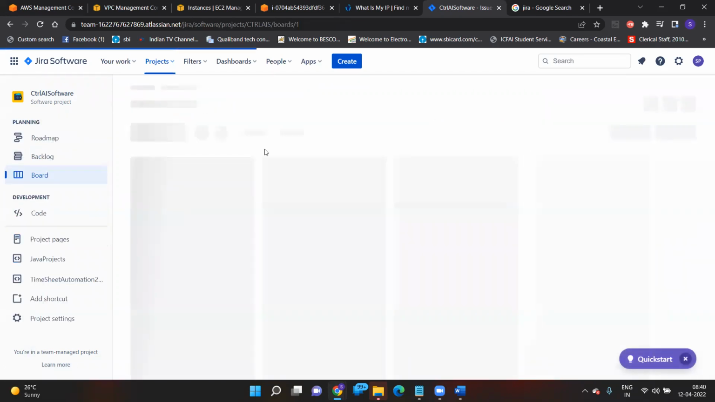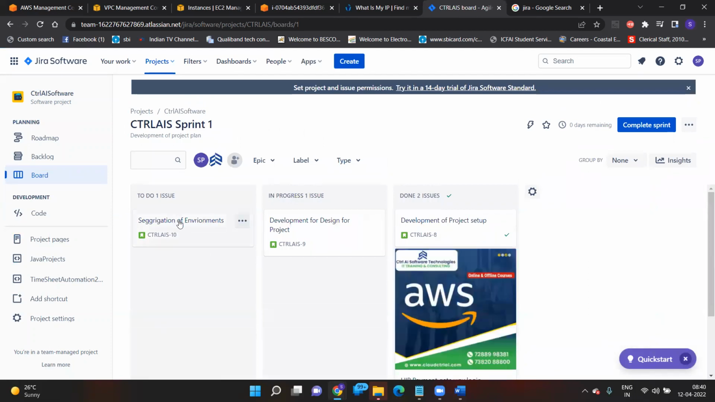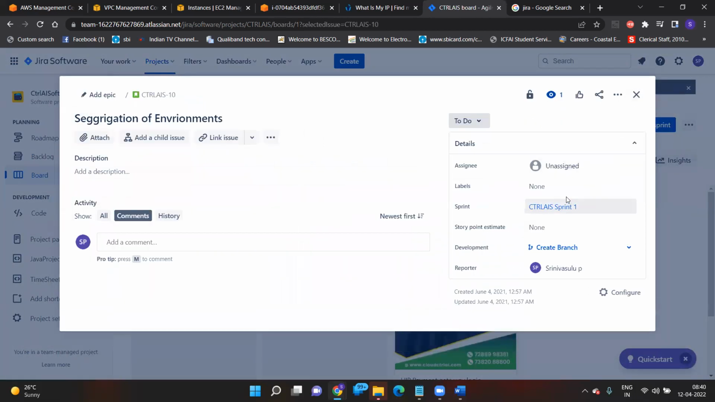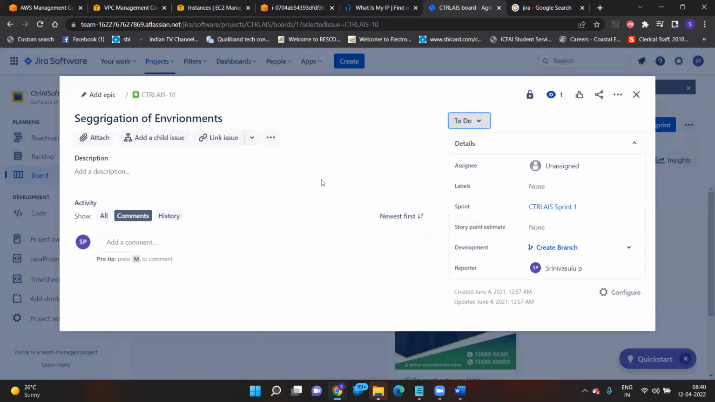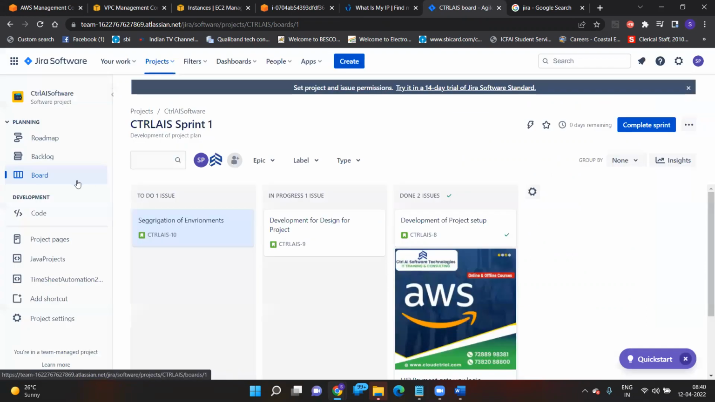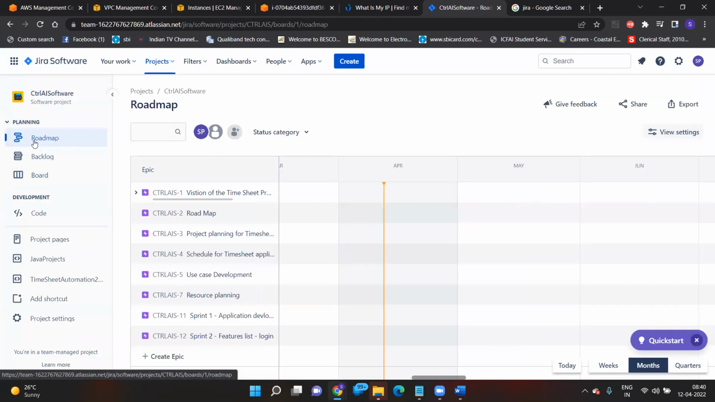But since you are asking this question, let me check whether we are able to see that or not. Done to... oh, it's not done. View workflow again. Oh, it's not updating. I think I have limited access rights. I'm not able to update, but definitely you can update. We can change the flow also. Automatically you can see all the statuses here. Based on your project and requirement, you can select any one of these. I think you modified it for the epic, not for the story.